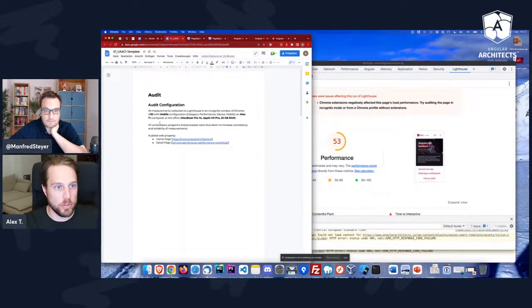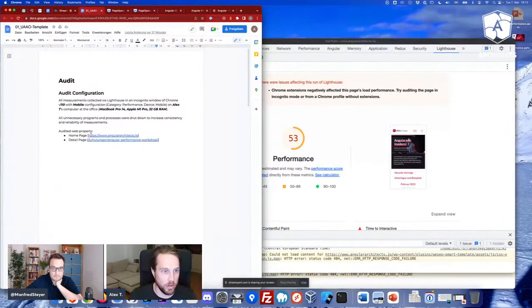The first thing I clarify here is the test environment. So I'm using Chrome version 1.1.0 with the mobile configuration on my computer, and I want to test actually not an Angular application, but your website, Manfred. So I will test the homepage and the detail.